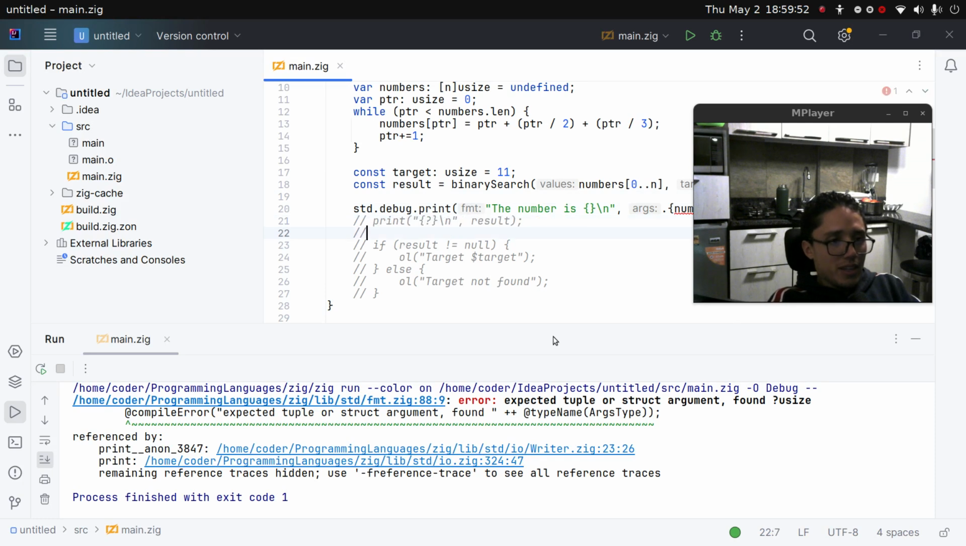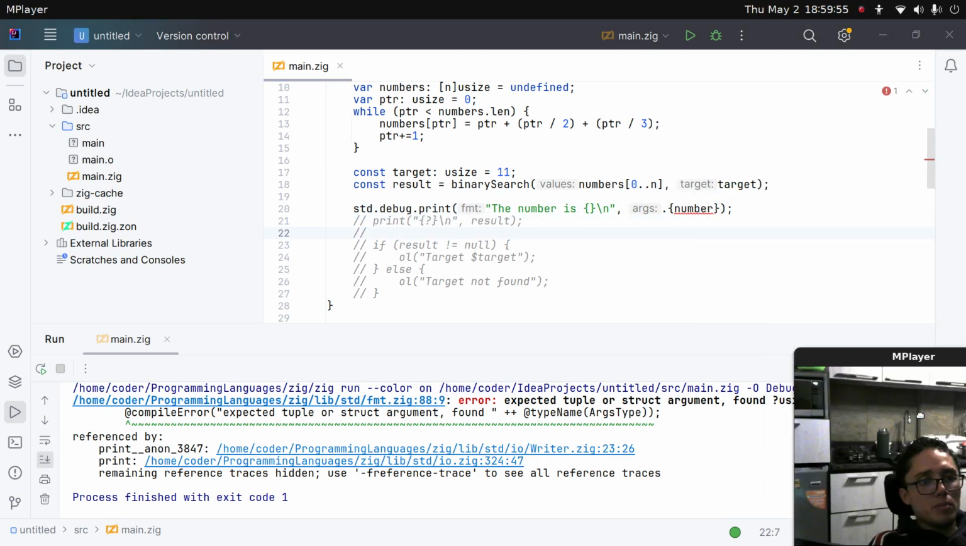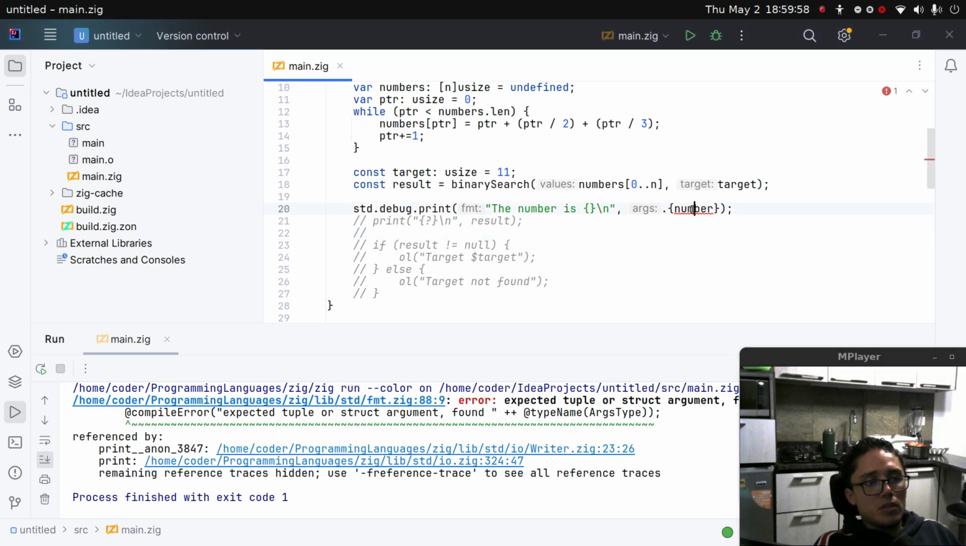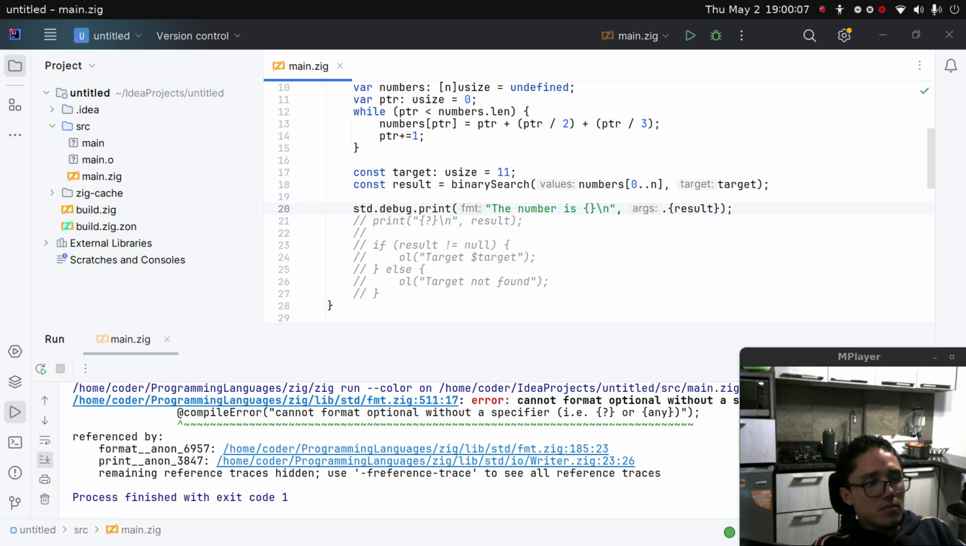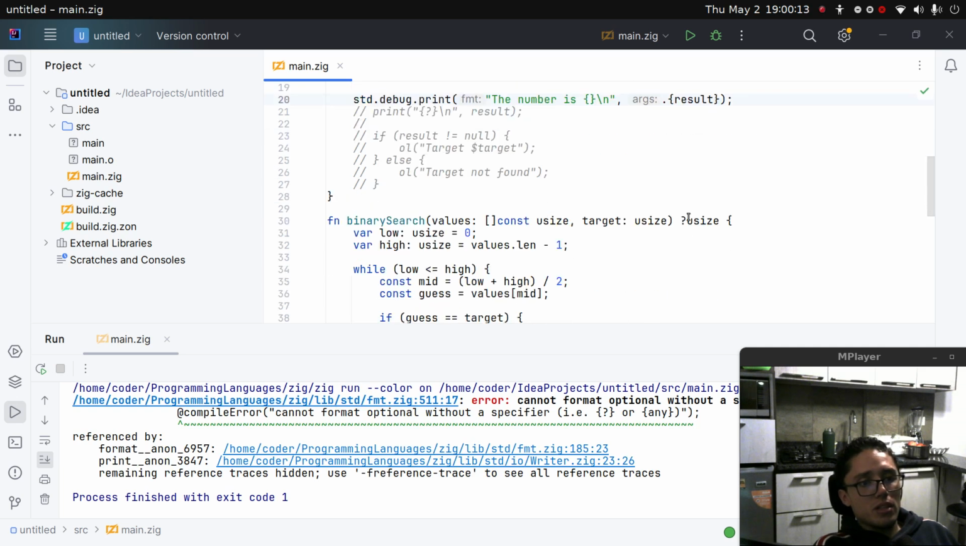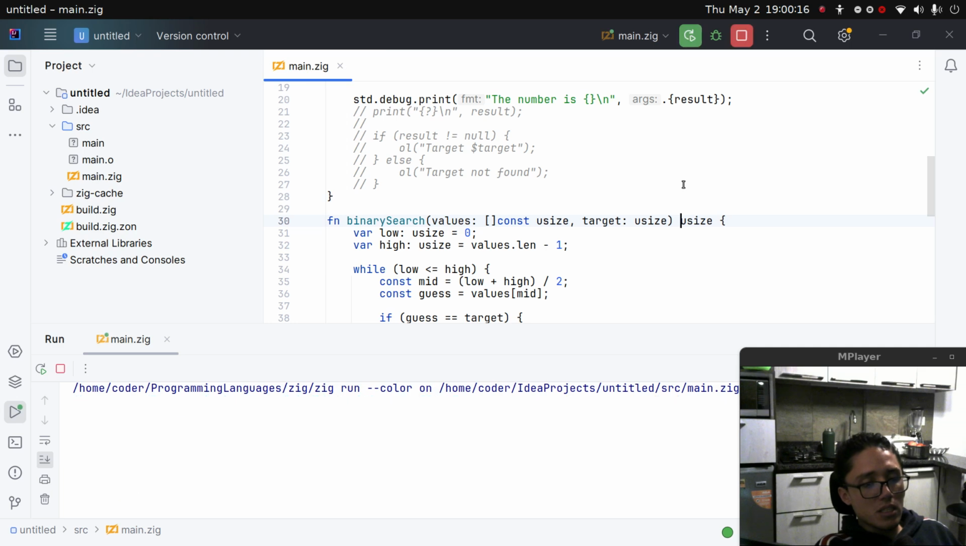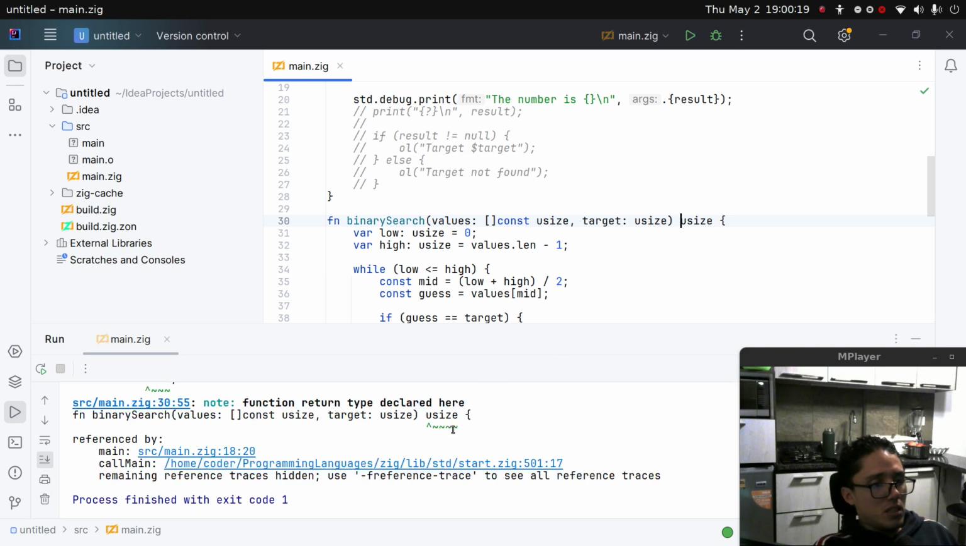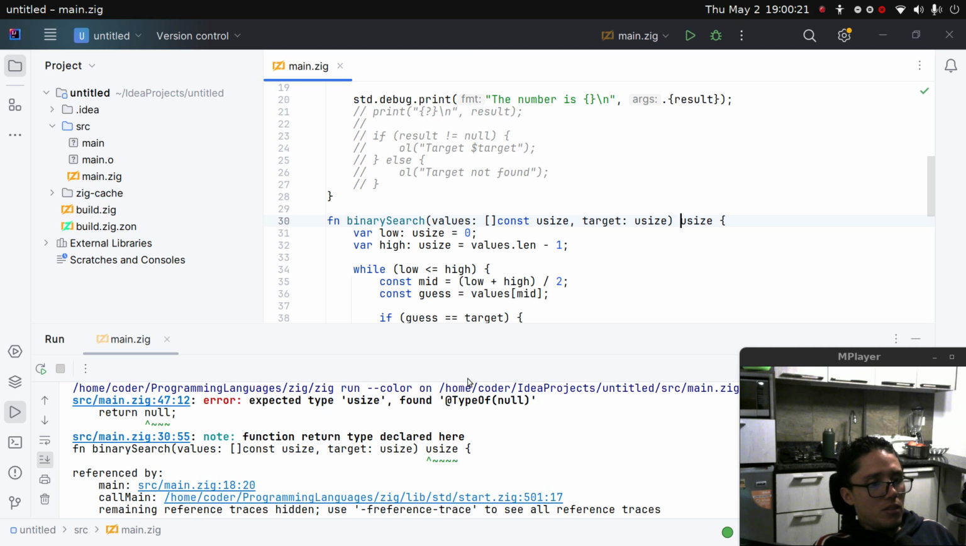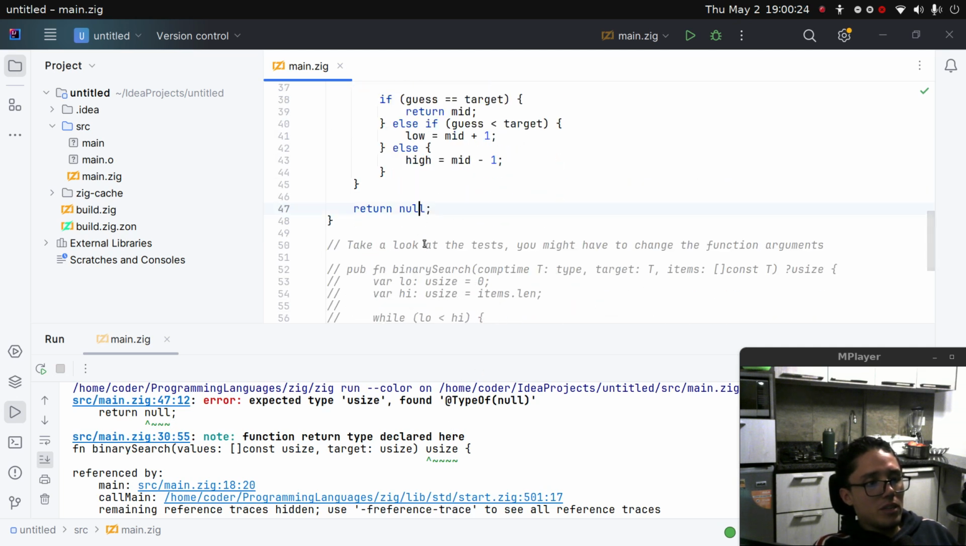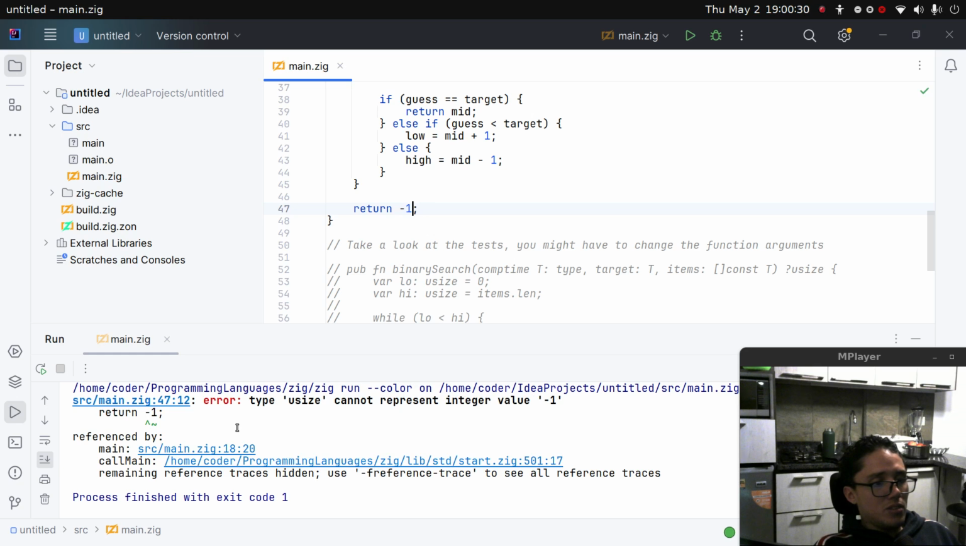Please work. Of course, instead of a number, we have to put a result. Okay, optional. So make it not optional. Expected usize, found type of null. So I will return -1 as I did in B. Error: usize can't represent integer. Okay, let's return 0.